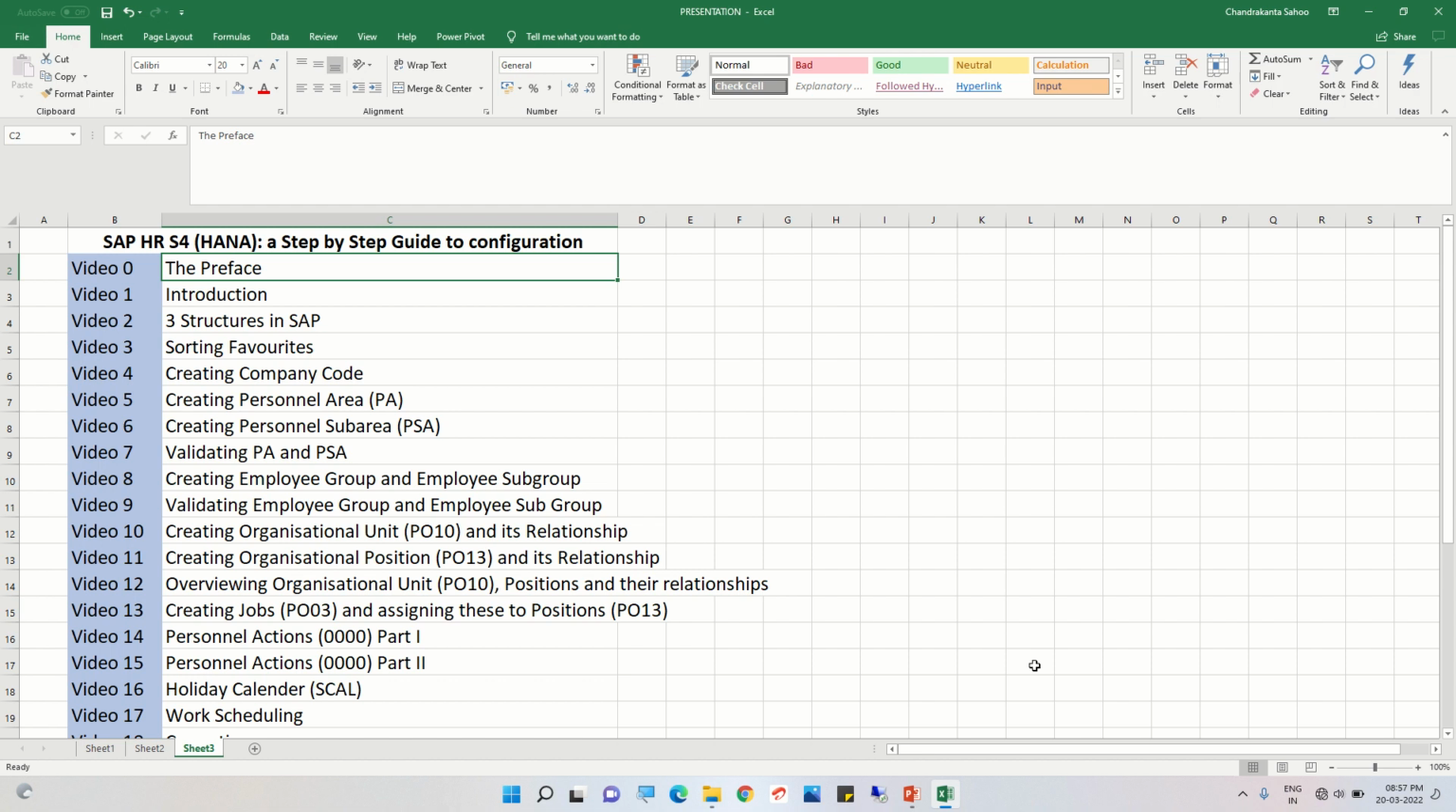The third structure is organizational structure. Under organizational structures, we discuss organizational unit. There is an object key: O stands for organizational unit. Then job. Job is the role. The object key of job is C. Position is S, work center is K, and person is P. So these are the 5 objects we have discussed. So in video 2 we discussed three structures: enterprise structure, then personnel structure, then organizational structure.